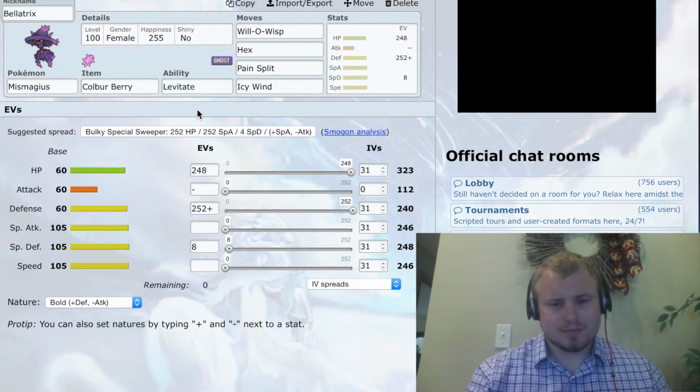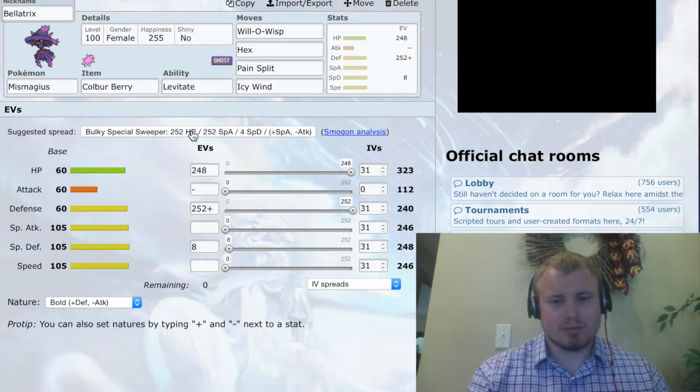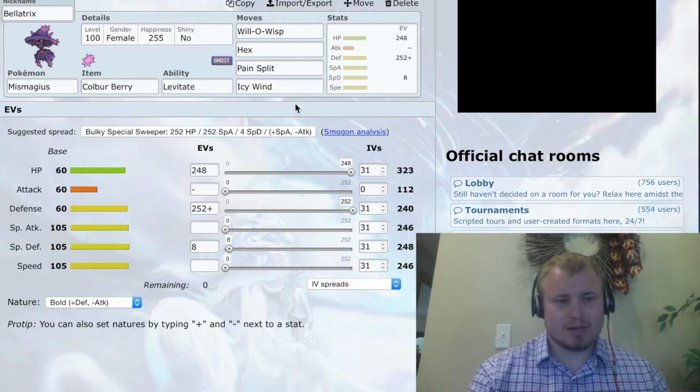Hex, obviously, like I said, it's huge with the Will-O-Wisp on there. It's base 110, or is it base 130? Yeah, it's base 130. Base 130 with something burned or toxic from that Hermes. And that fourth move is the Icy Wind. So anything like the Garchomp, or especially things like the Thundurus, Icy Wind's going to be huge.